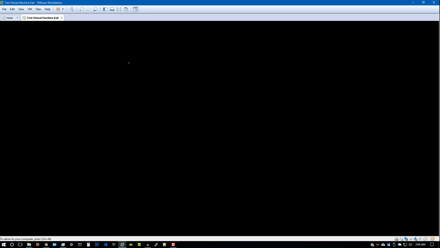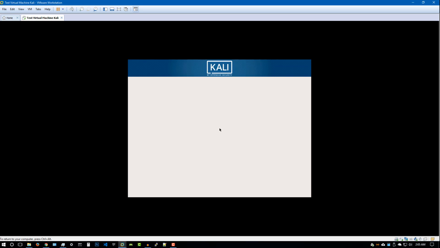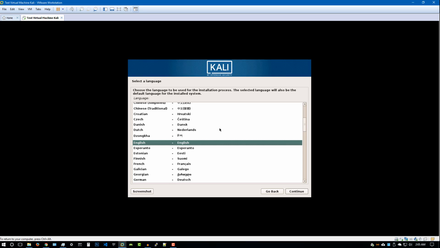Just give it a few seconds to start up. It shouldn't take too much time at all. There we are, it's mounting the storage device. Don't worry if you get a few errors here and there. It should start up just fine. There we are, so it's going to start up, and here is the installation page.